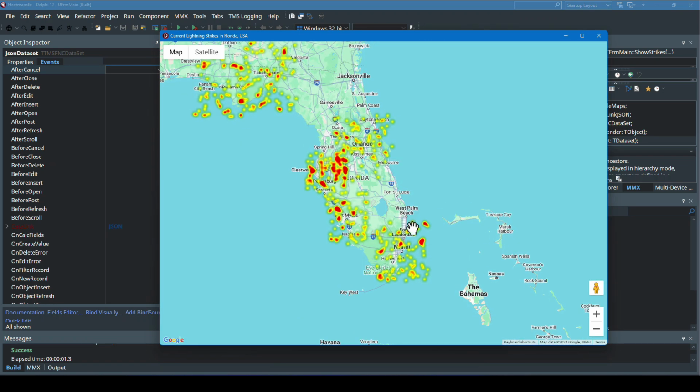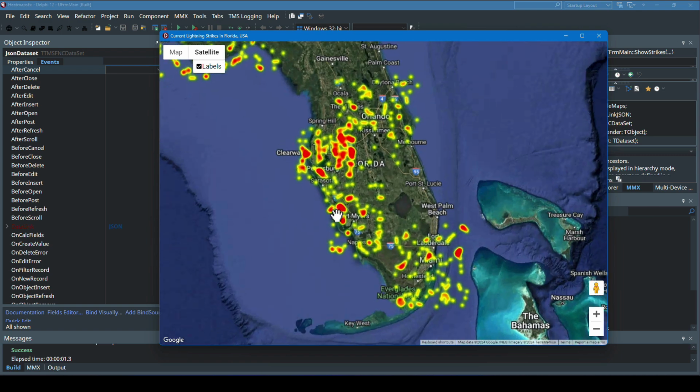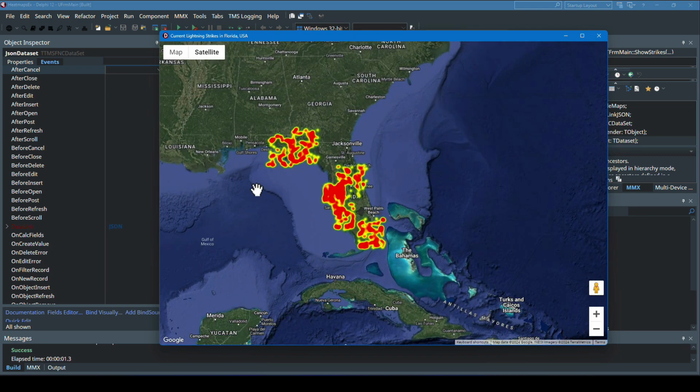And as always, all the great features of Google Maps are supported and can be configured. Right now, I didn't configure anything, so by default, everything's enabled. Zooming, we can do street view, we can switch between the different map kinds. Everything that is usually supported by TMS FNC Maps is supported.